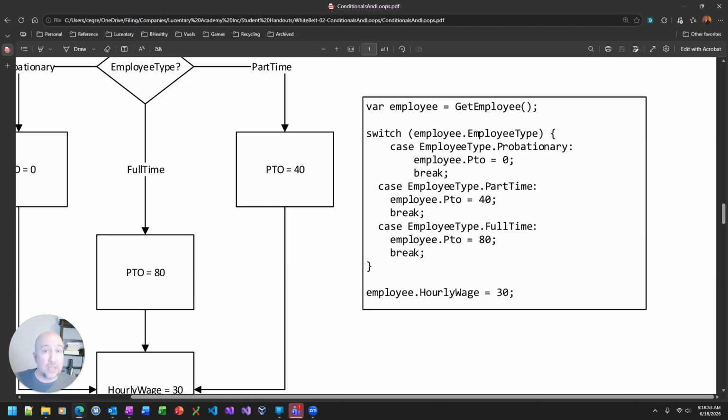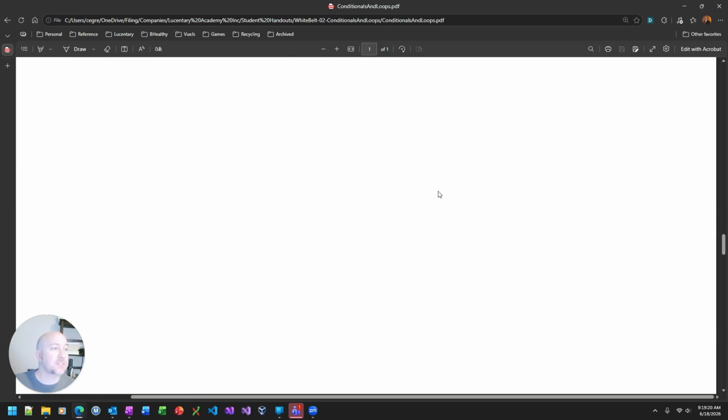You could do this with an if else. You could say if employee type equals probationary, else if employee type equals part-time, else if employee type equals full-time. So you could absolutely set this up as an if-else statement. The switch statement just becomes, especially when there's multiple cases like this, a little cleaner and a little easier to read. It's not a right or wrong. You have different styles, different choices for doing things.